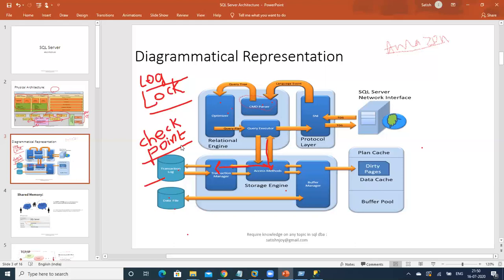We also have 4 types of checkpoints: internal checkpoint, manual checkpoint, indirect checkpoint, and automatic checkpoint. We will discuss all these types of checkpoints in our later sessions, after 2 to 3 sessions, when we come to that checkpoint session and then the transaction log file. When the transaction log file gets truncated, the data is moved from the transaction log file to the data file.